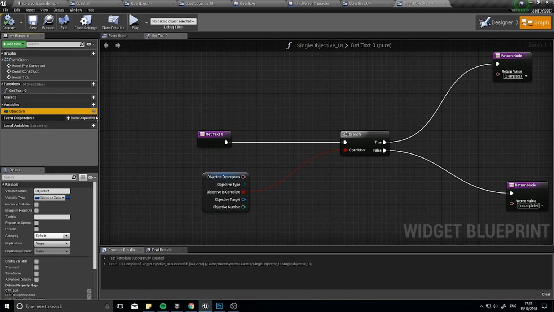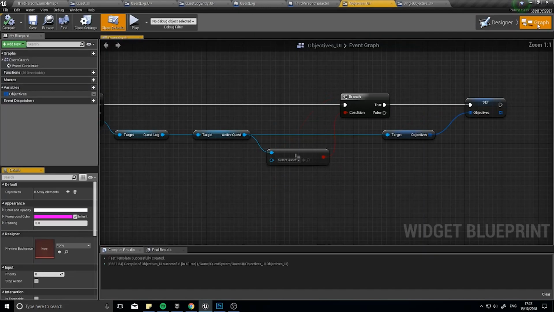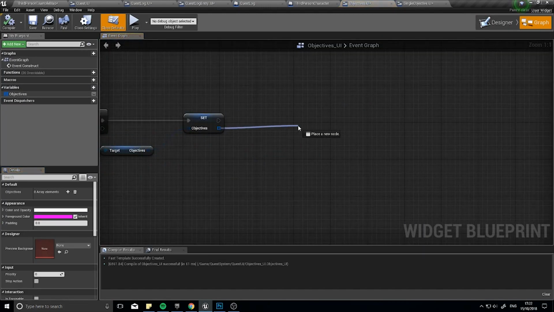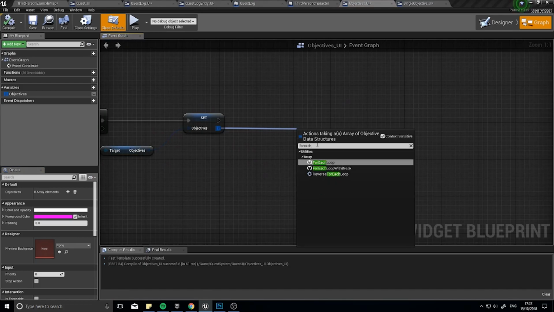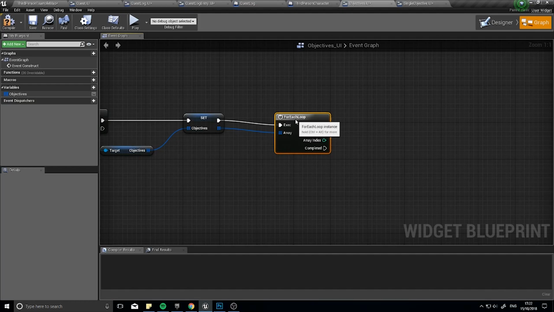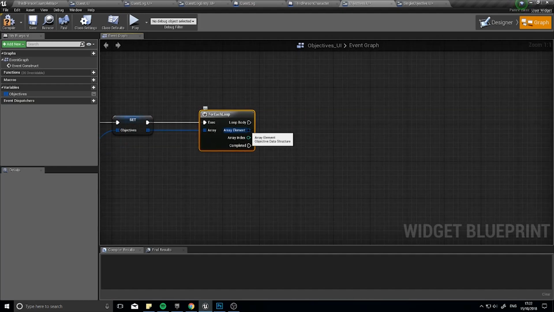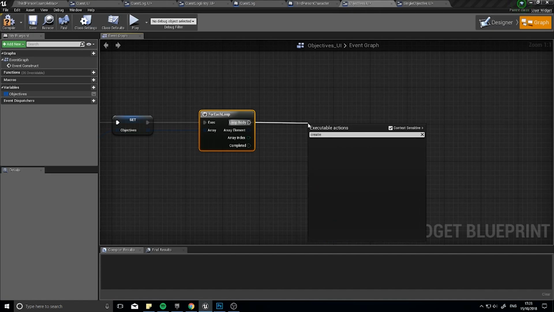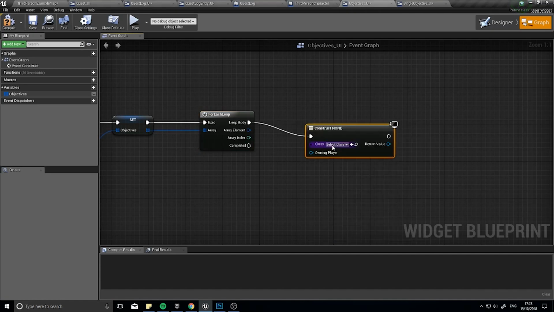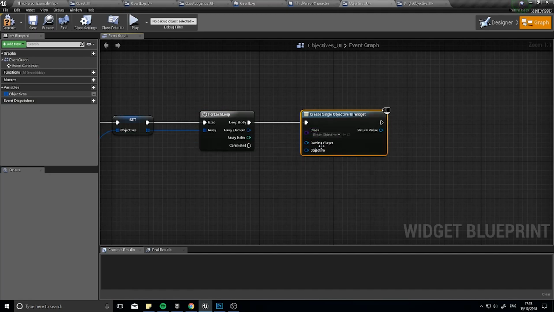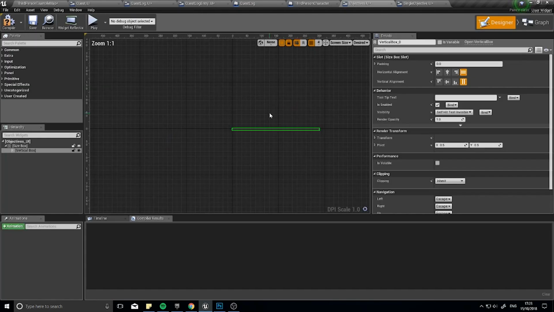So of that objective variable, we need to make it public so other things can see it, and also to expose it on spawn. This allows us to set it when we create it. So in Objectives UI, where we're going to make the list of them, this objective array here, I'm going to go for each. And this is now an objective data structure, which means I can create a widget, select the single objective UI from the list, plug in my objective from the array element, and then I'm going to add this to this vertical box.